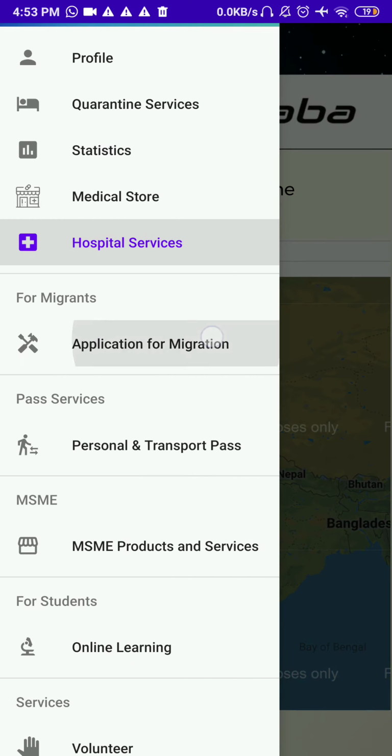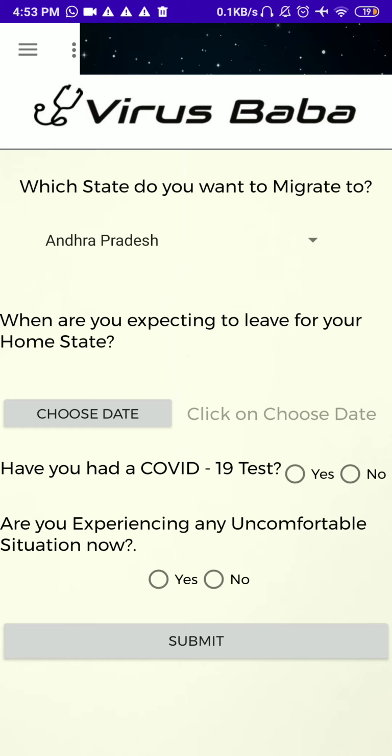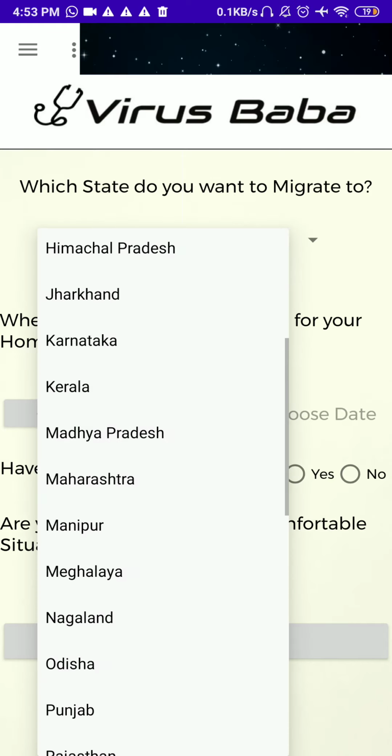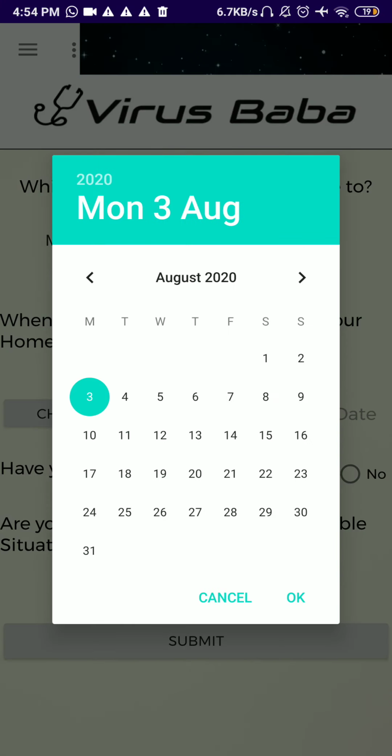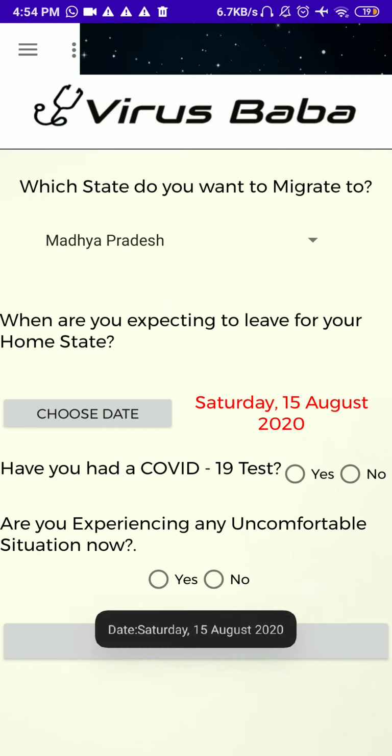So let's look at the application for migration. Let's say I am a migrant laborer and I wish to migrate to my home state. What am I supposed to do? All I have to do is access the service over here. It will ask me certain questions, like which state do you belong to. Let's select Madhya Pradesh, and when are you expecting to leave for the home state. Let's select a date, say the 15th of August.